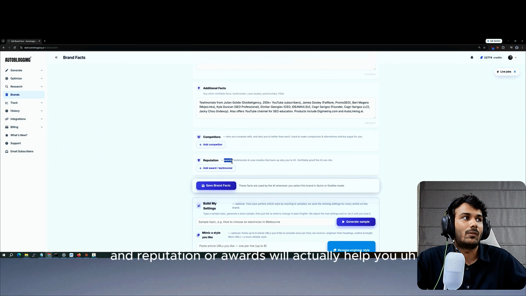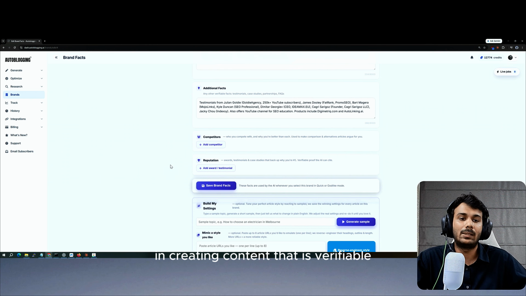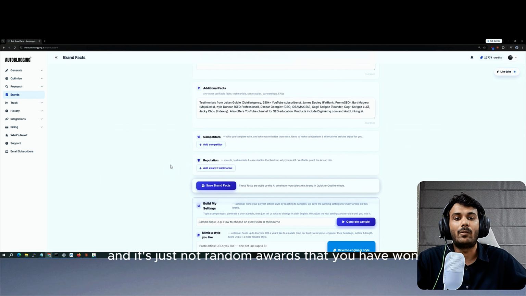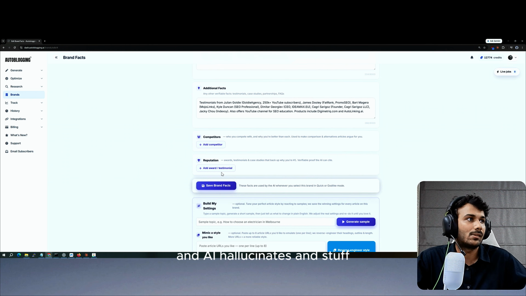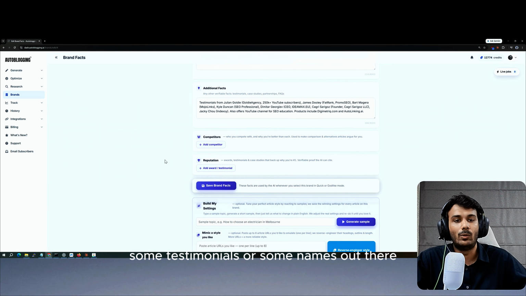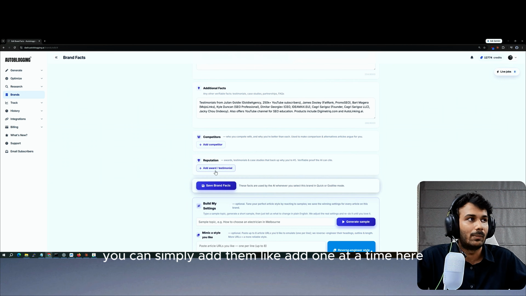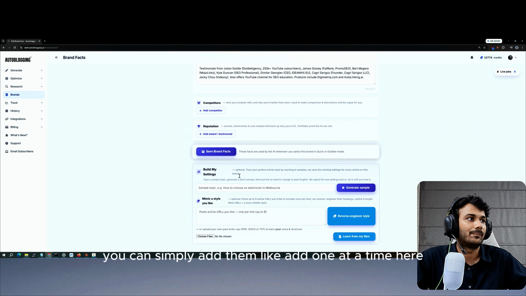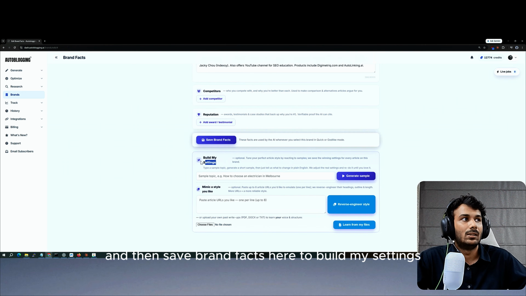And reputation or awards will actually help you in creating content that is verifiable, and it's just not random awards that you have won and AI hallucinates and stuff. So this way you have some testimonials or some names out there, you can simply add them, like add one at a time here, and then save brand files.